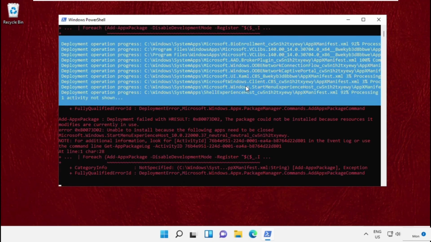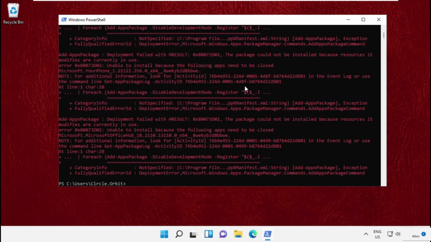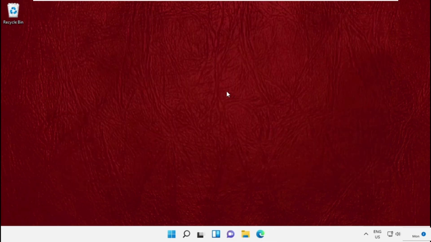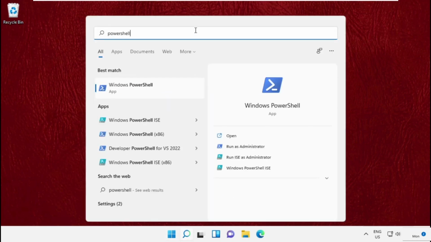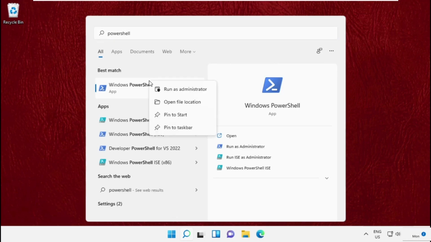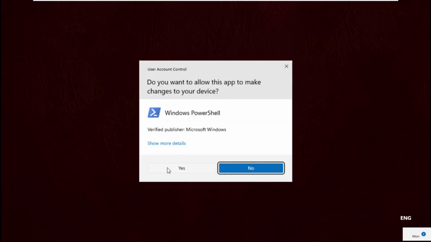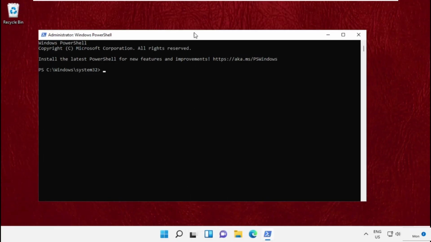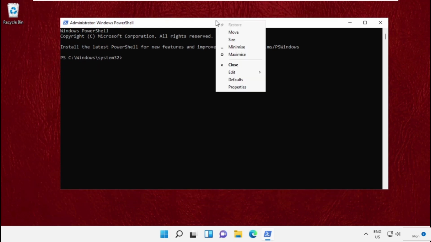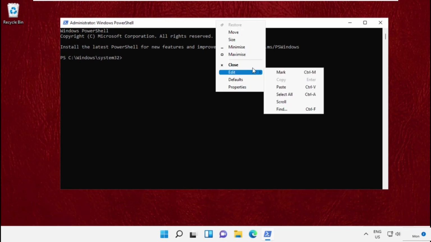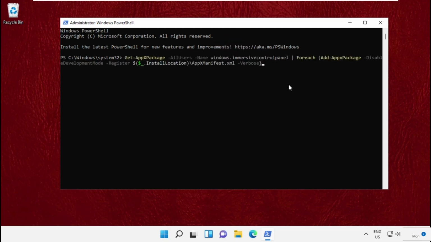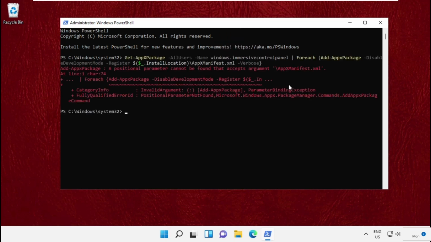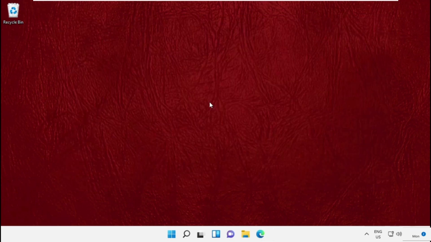It will take some time to complete the process. Wait for it. Once done, close this window and move to the next one. Go to the search bar and simply type PowerShell. Again open it with run as administrator. Now we need to paste the command again and execute it. Once done, close this window.